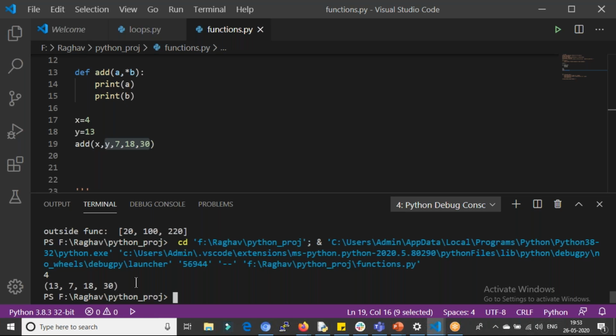So can you add a and b right now? Can you add a and b right now? Rakesh, you want to answer? Can you add a and b right now? Yes. Okay, Shreyas, no, because b is a tuple.